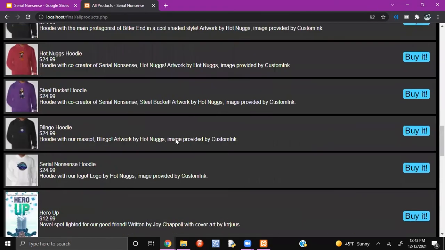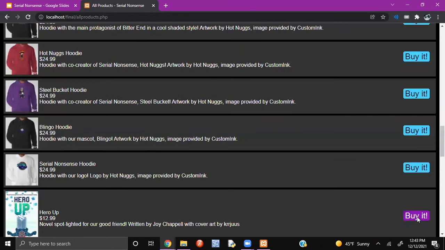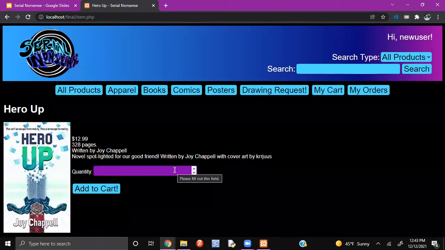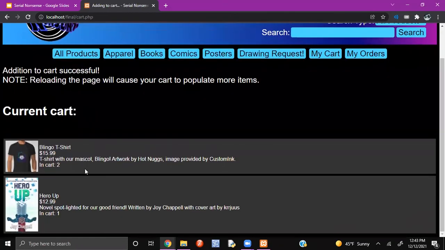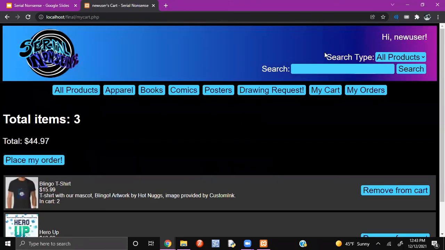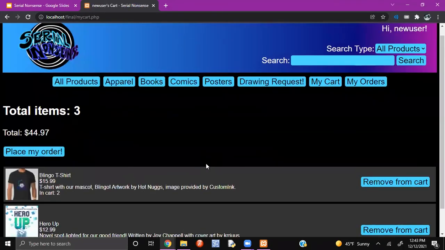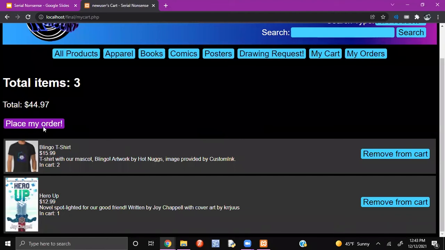So let's add another one. We'll add one of these books. And then we'll do a mock order. So as you can see, we now have those 2 items in our cart. Let's go to the cart and let's try placing the order.